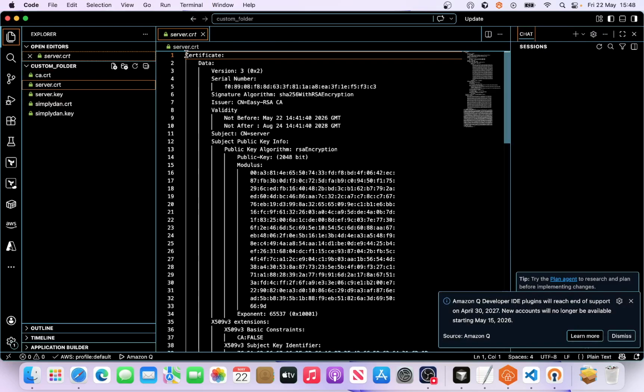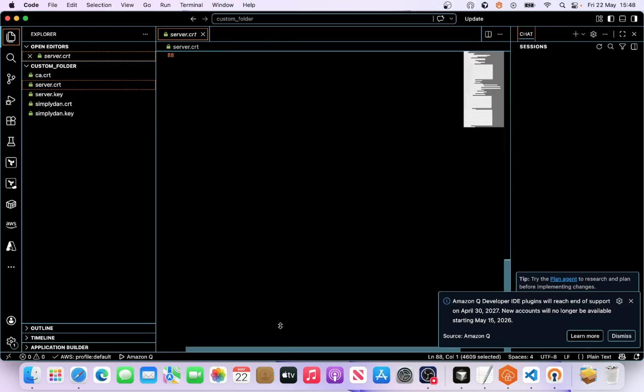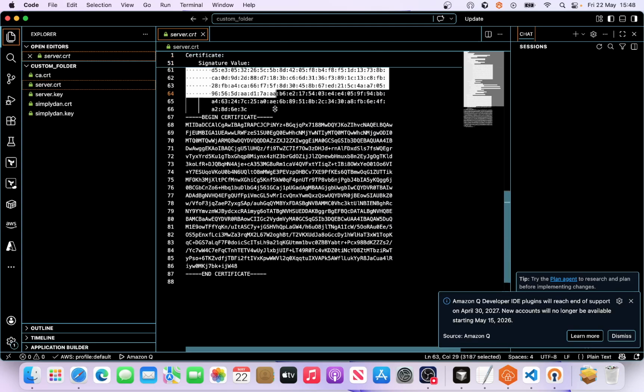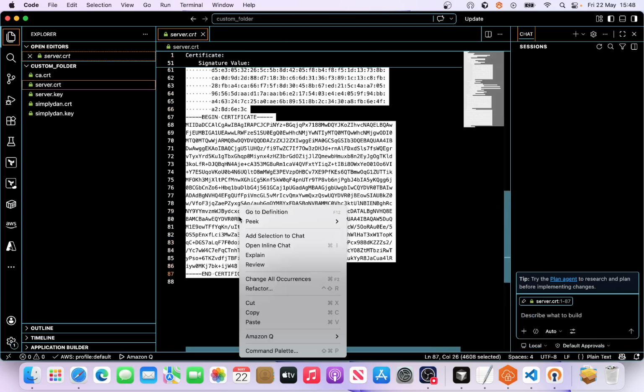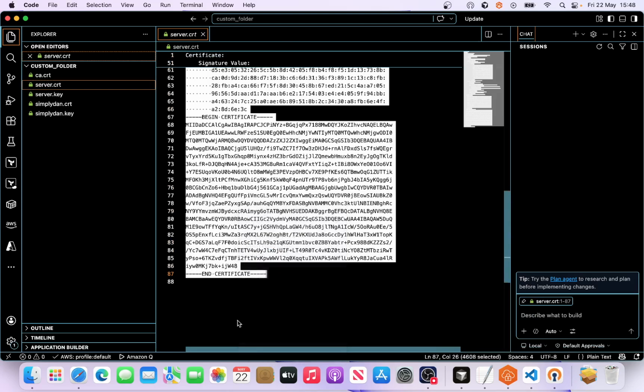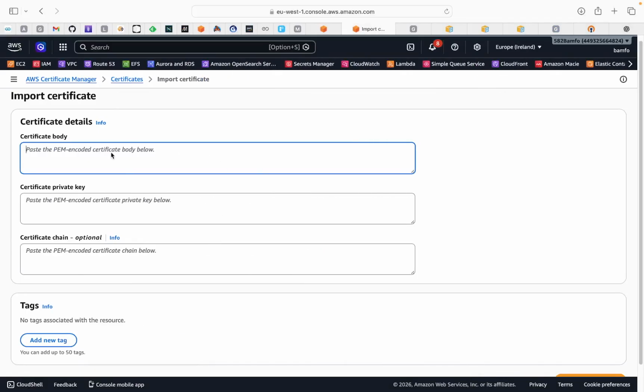I'm gonna copy all that, copy everything here. Okay, copy, go back to ACM certificate body. I'm gonna paste it here. Make sure there's no white space or anything underneath, yeah.